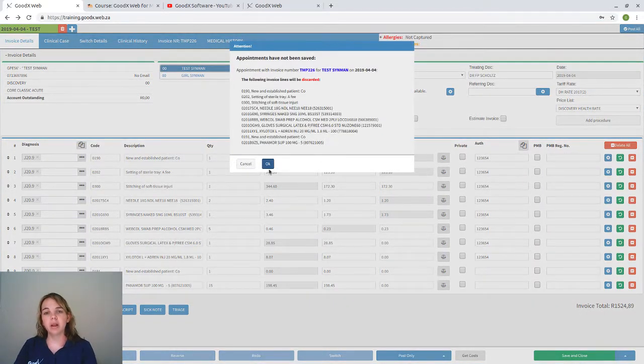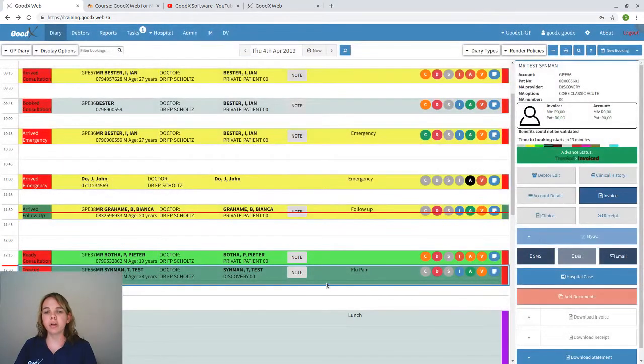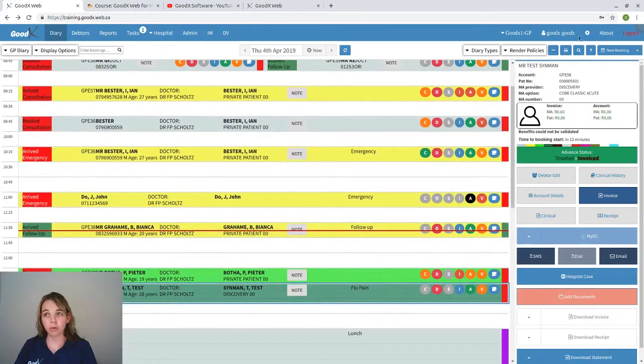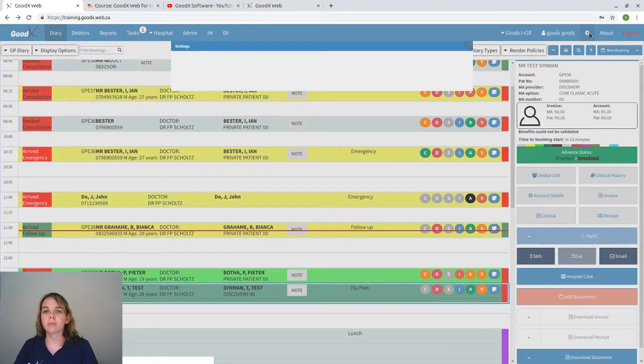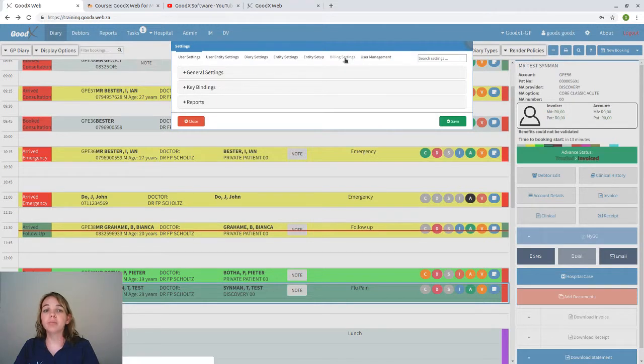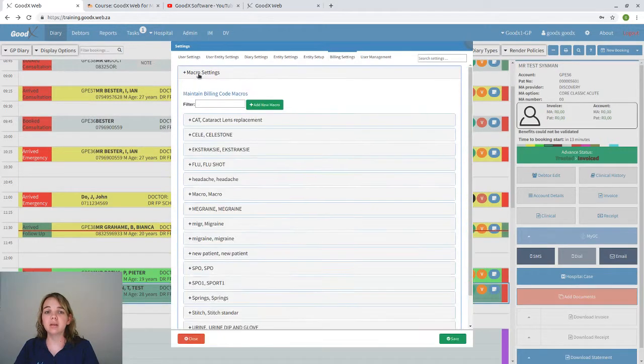Now I'm going to say close. Yes, I want to discharge everything. I don't want to do this invoice. I want to show you how to set up your macro. So you go to settings. You go to billing settings. Then you go to macro settings. And you say add new macro.